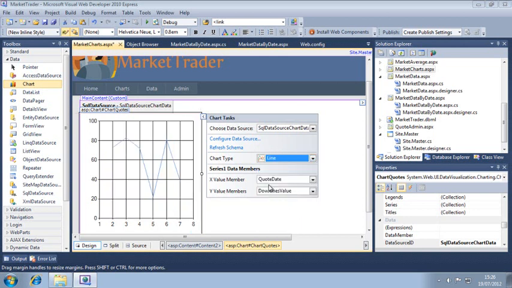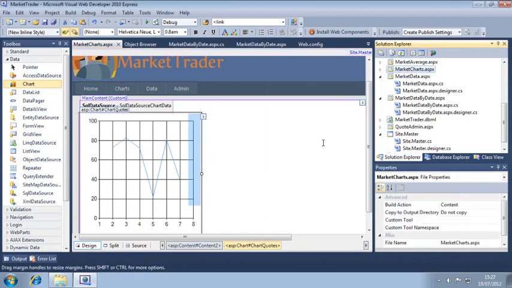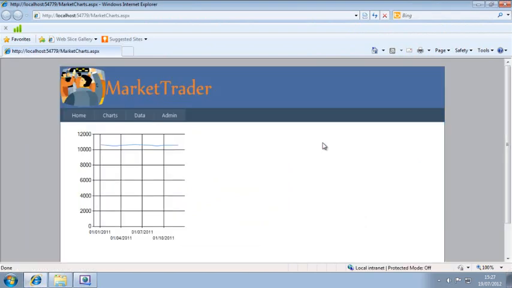And let's test your chart again. Once again, view marketcharts.aspx in your web browser. You now have a line chart. This chart isn't as useful and attractive as it could be. In the next lesson, you'll improve this chart by changing the y-axis values and adding more data.